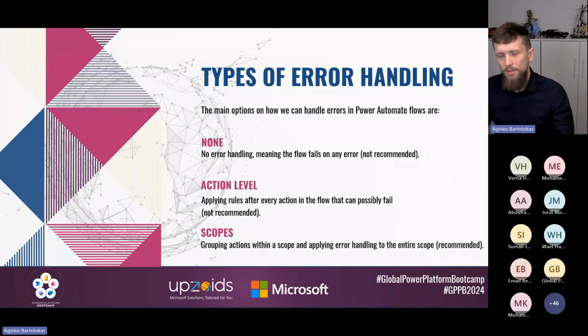And the actually recommended approach and way of handling errors is using scopes, which is a container that is used to group several actions into a single blob that we can then handle at once. So we can implement error handling on the entire scope, in this way making our flows much easier. And it's also much easier to implement as well, because we need to add fewer of those error handling settings and steps on our flows.